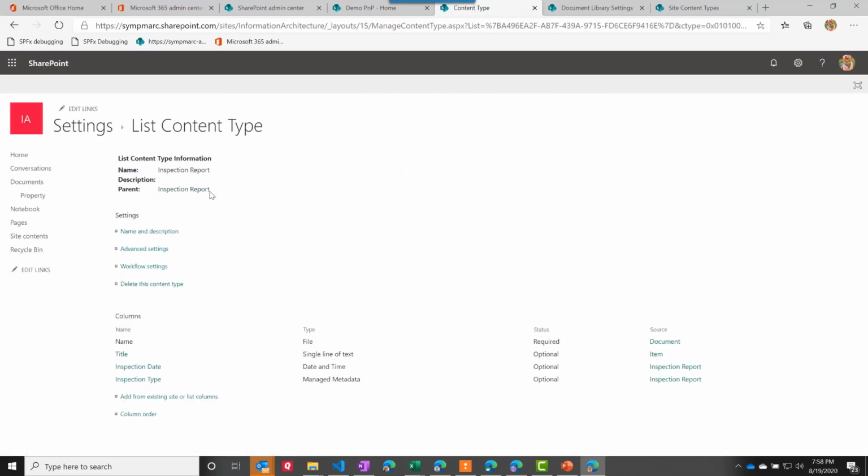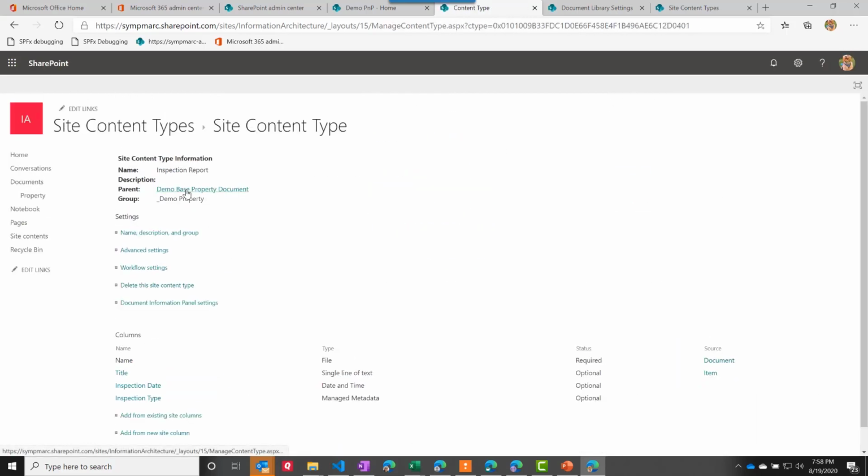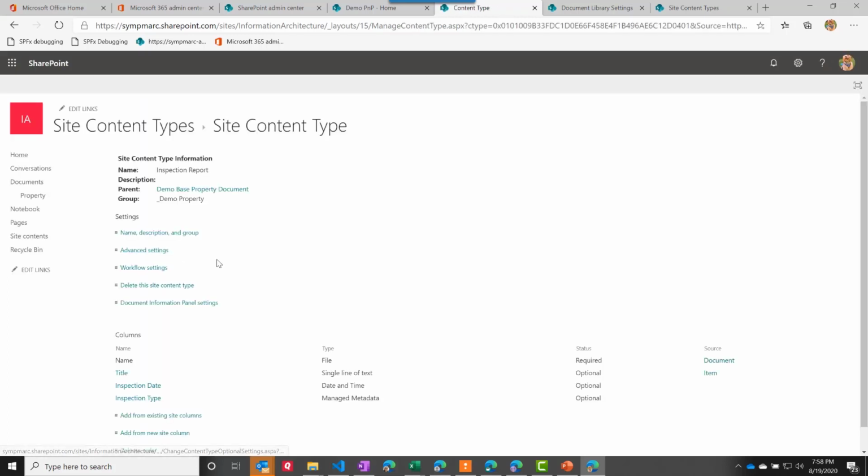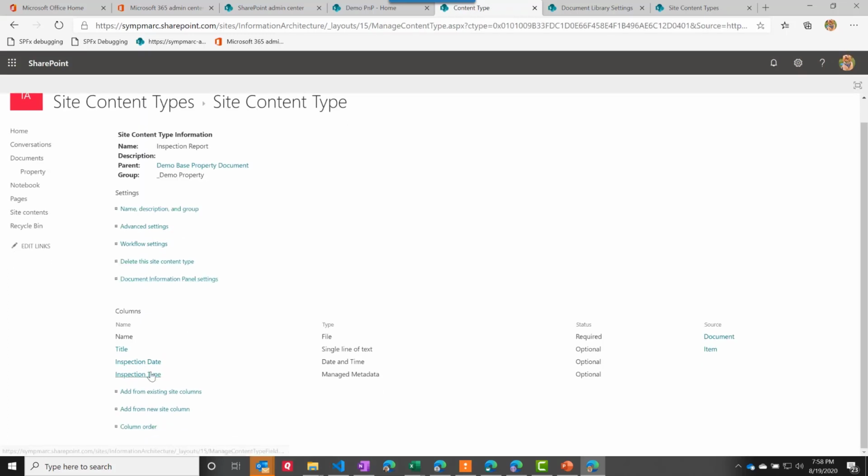These inspection report and property photos are site content types, so they're defined only in this particular site, and you'll notice that I've got them in some groups called demo and then demo property, just for easy organization. And so I've sort of laid the groundwork for what I want to do here. A couple of specific site columns, nothing fancy, but the kinds of things that we do when we build information architecture all the time.